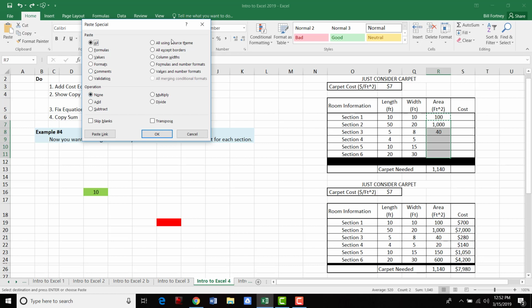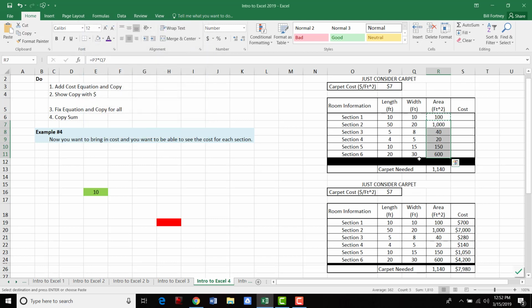And it gives me all of these options. And I'm going to say paste the formulas. So what that tells it is don't paste the format. So it's not going to paste that thick line. There we go. And so now everybody's happy.